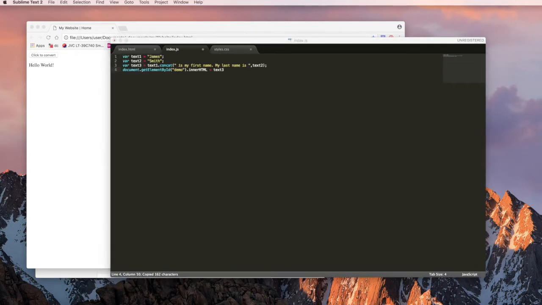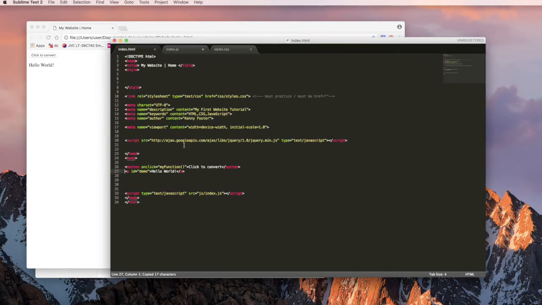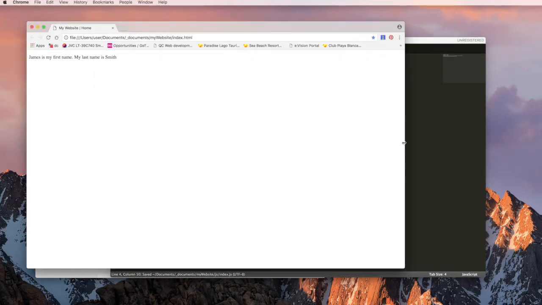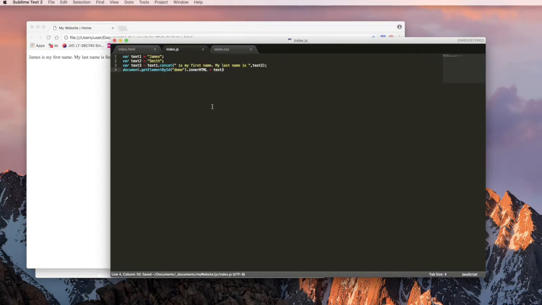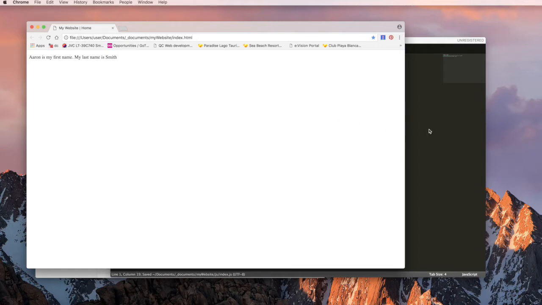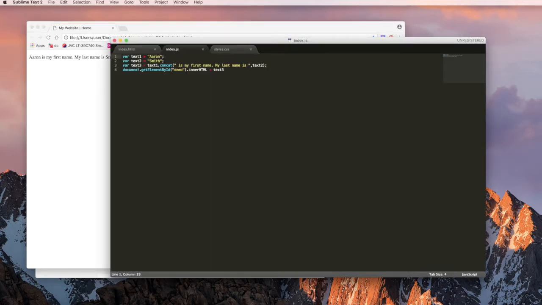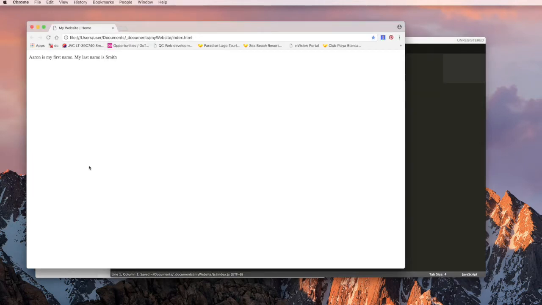Now let's look at the concat method, which is concatenate. This method allows you to join more than one string together in the same output. As you can see from this example, we are joining the first two variables with some text in between, where in this case a dynamic sentence is created. The variable text3 is the concatenated variables of text1 and text2.